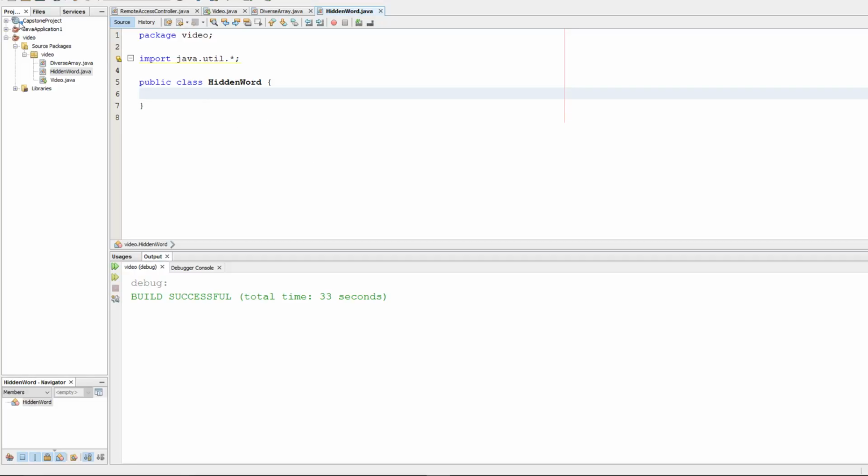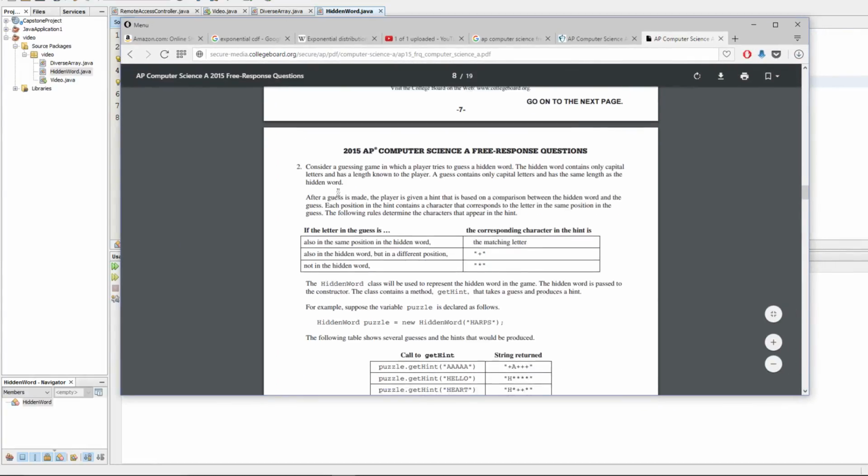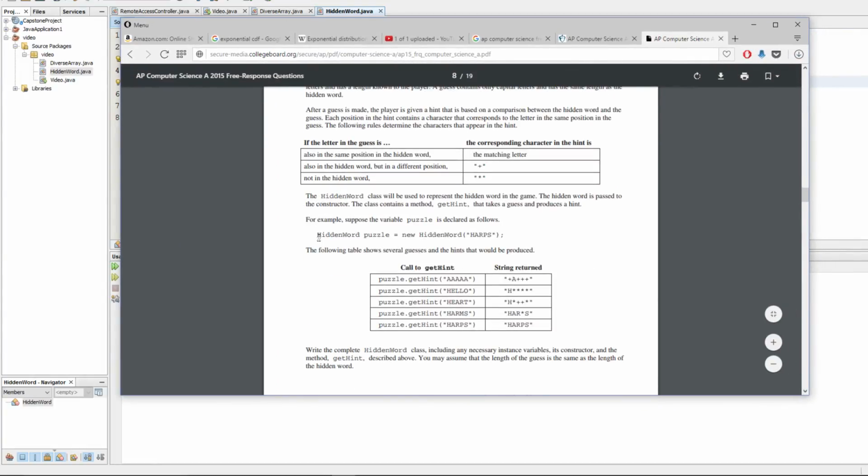This is going to be the second part of a series of going over the 2015 free response. Today we'll be doing question two, and it's going to be a little guessing game based off of a given word. So basically how this is going to work is that our class is supposed to take in to its constructor a string, and we're going to have to implement this getHints function, which takes a string, and then we're going to return something that indicates how good our guess is.